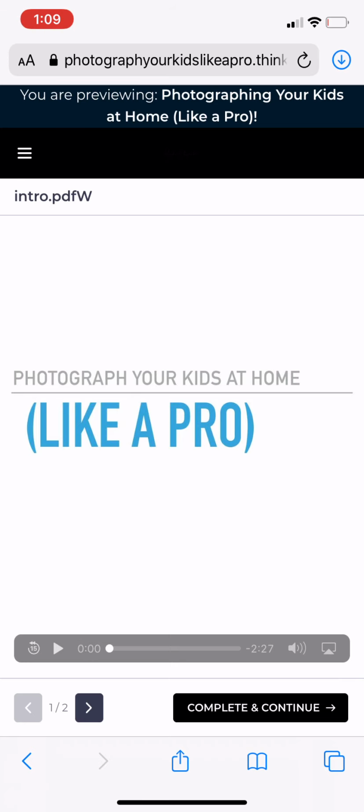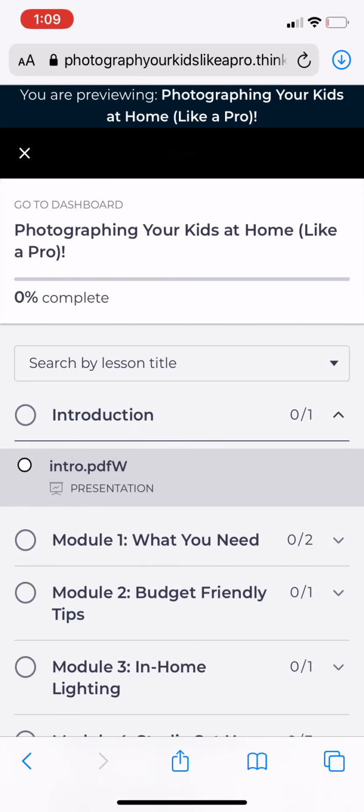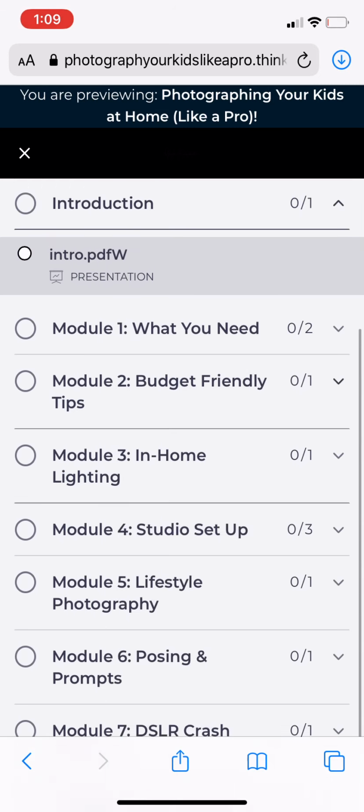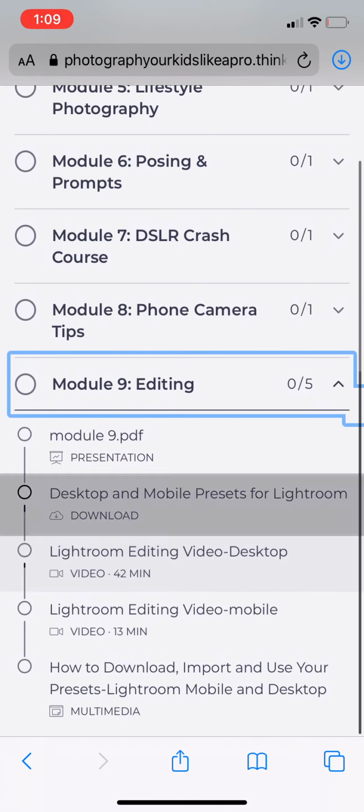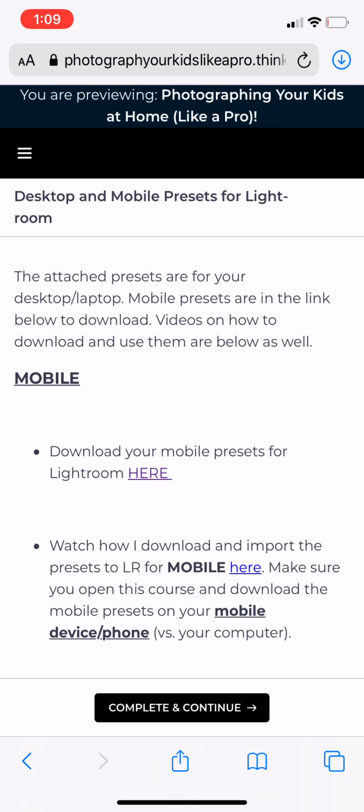So if your course looks like this, when you log in, go up to the top, the little three lines on the top, and let's go down to module 9, the editing module. Click on the desktop mobile presets. And then it says download your mobile presets for Lightroom here.